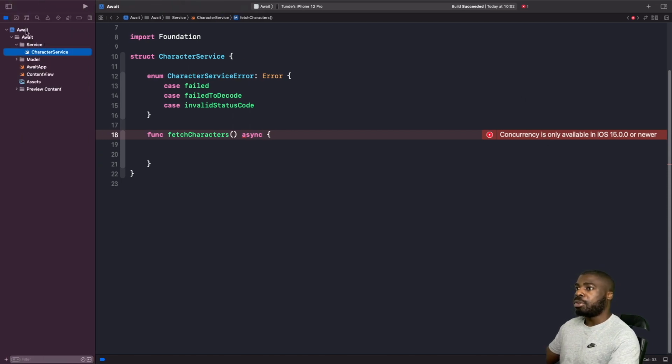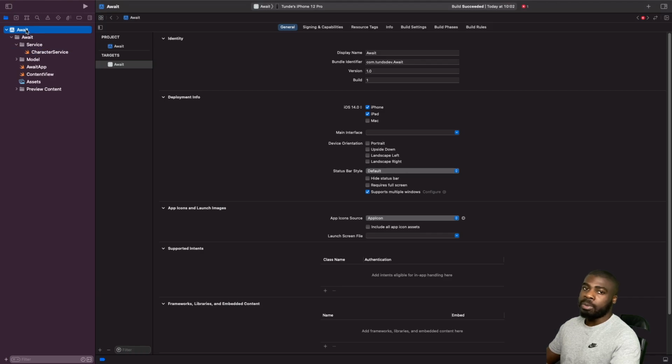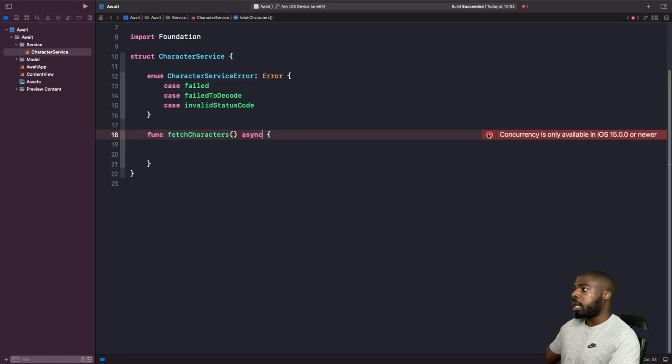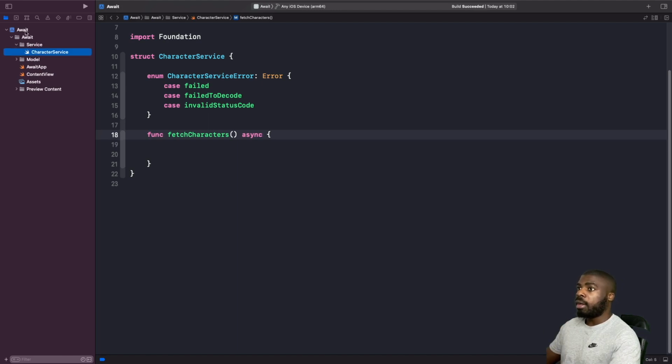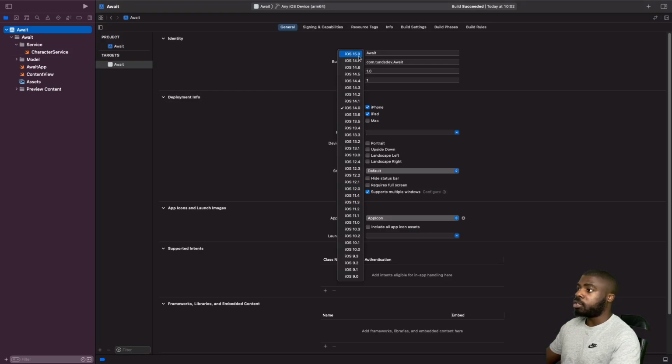So what you could do is, if you don't need to support iOS 14, then simply change the iOS deployment target here to iOS 15, like so. But if you do need to support iOS 14, then where it shows you the error, if you just hit on that and hit fix, it'll add an available property wrapper so that this function is only available in iOS 15. Now, for the purpose of this tutorial, I don't need to support iOS 14, so I'm just going to set it to iOS 15 as a default.